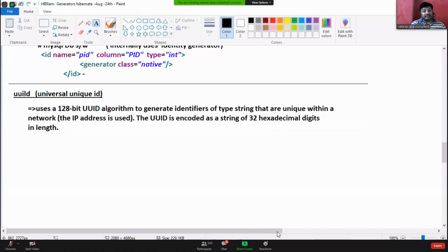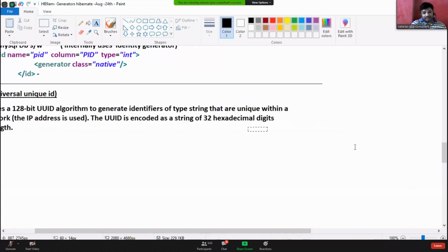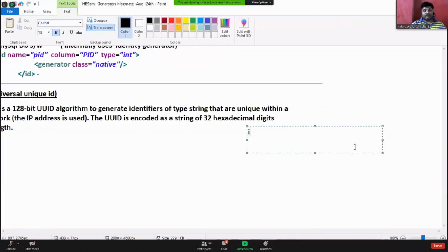Hexadecimal means base 16. You know binary? Binary means base 2: 0, 1. Next, octal. Base 8: 0 to 7.